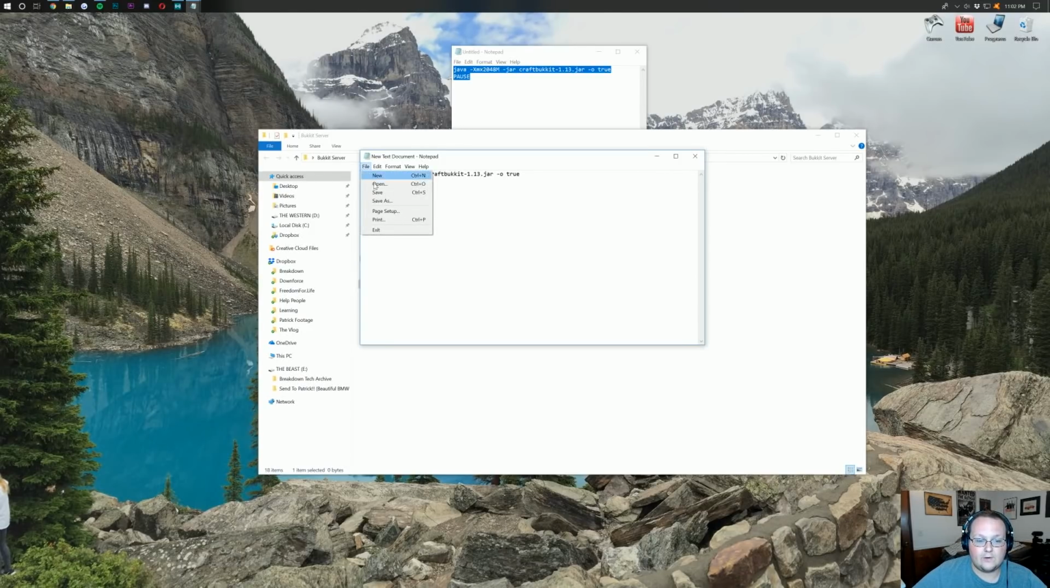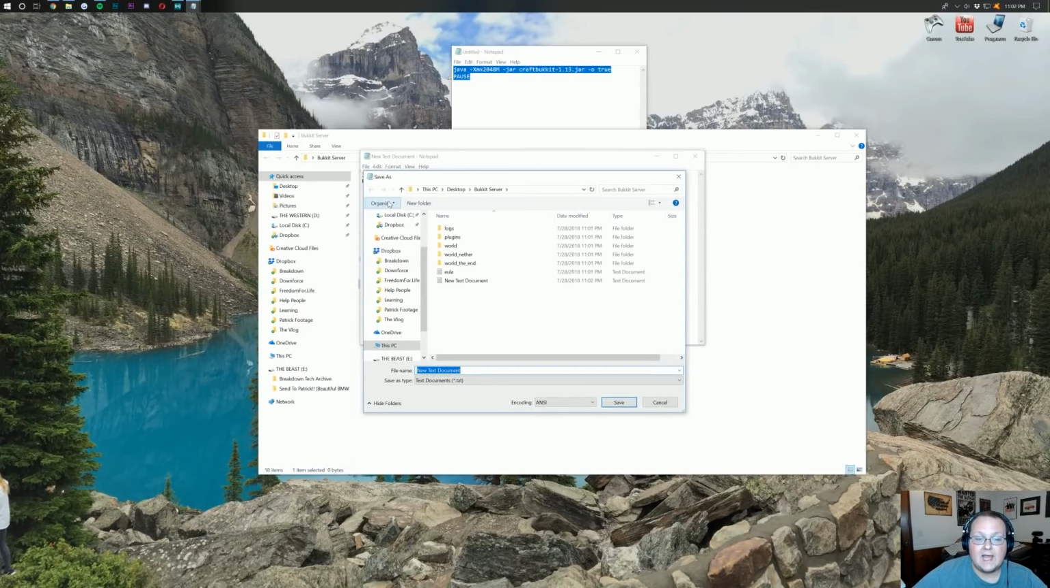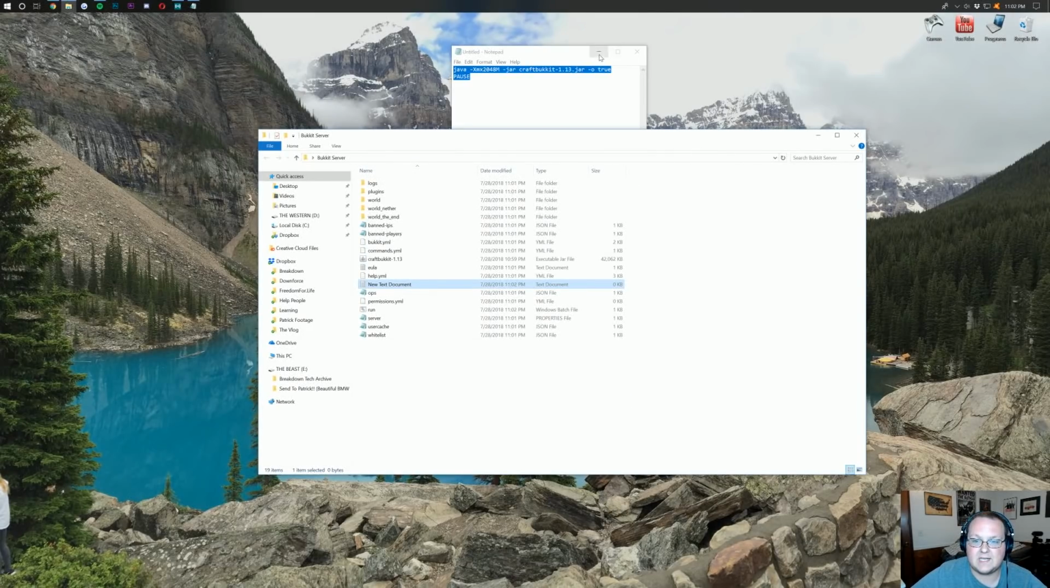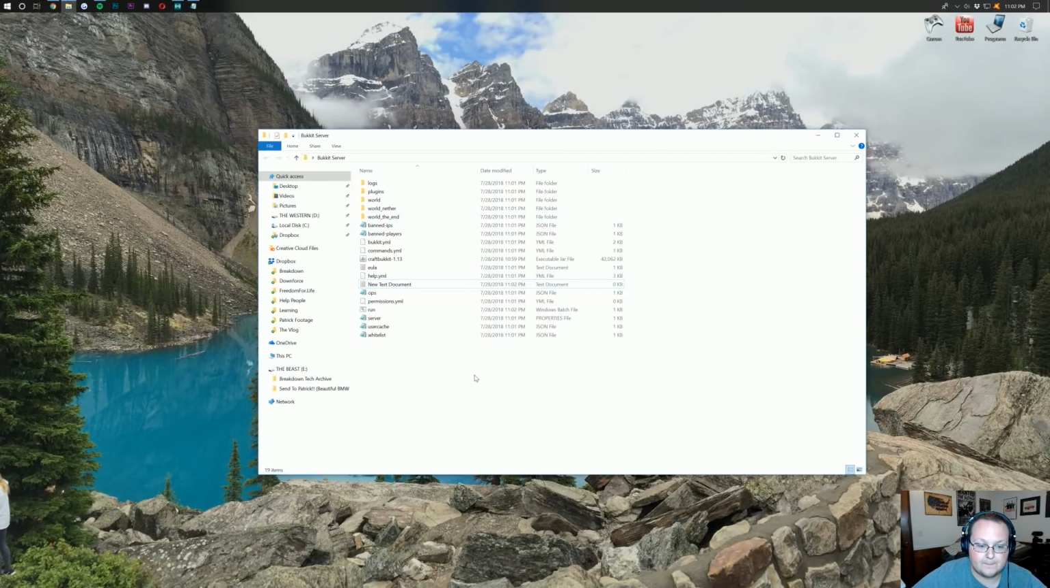Then we want to go to File, Save As, and then we want to title this as just run.bat. Now don't click save yet. You want to come down here and change save as type to all files. Then go ahead and click save. Now we can close out of this Notepad document, and bada bing, bada boom, you now have a run file. You can delete this new text document file here.